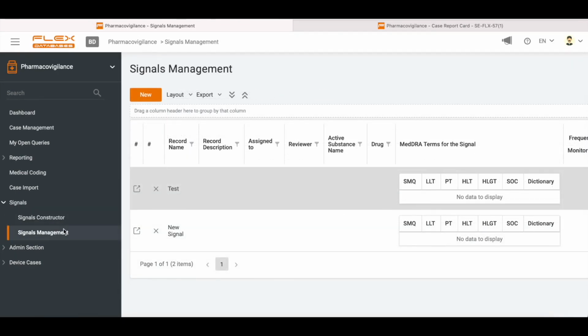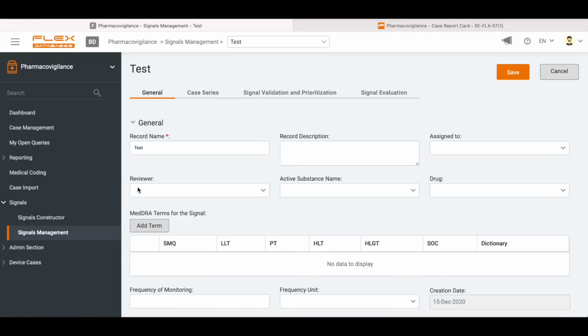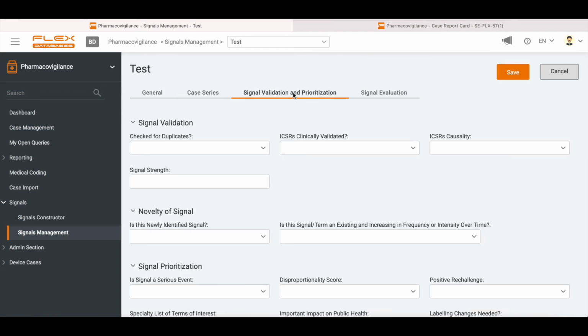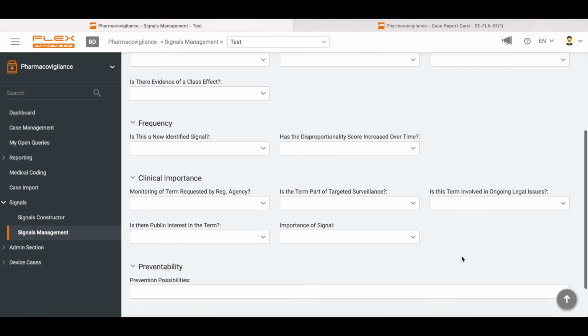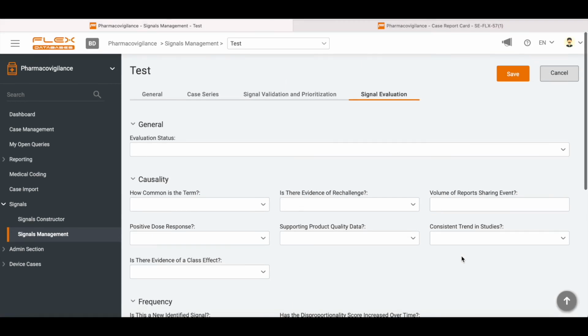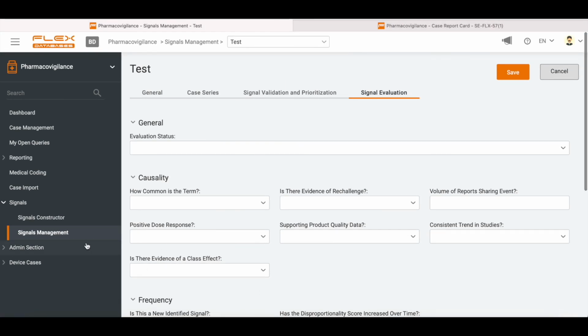To arrange in the management, we will create the signal. First two steps are the same as in signal constructor, and then comes signal validation and prioritization. To execute this step, simply answer the questions from this questionnaire and move to signal evaluation. After this step, signal can be refuted or it can be identified as a new potential risk.